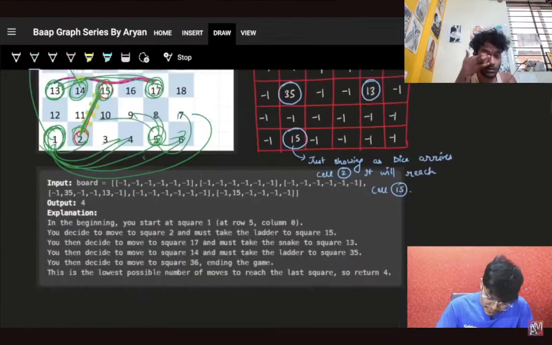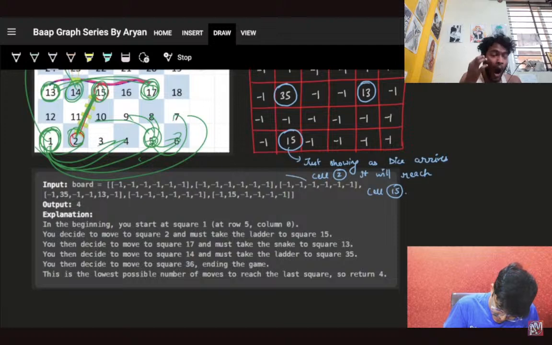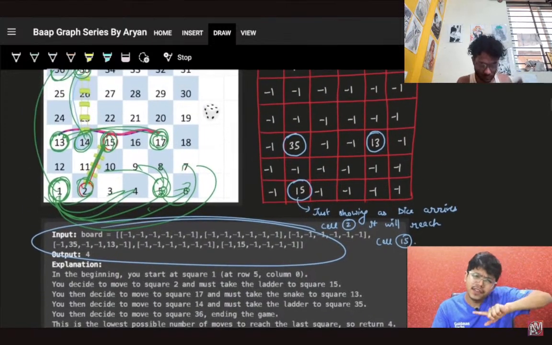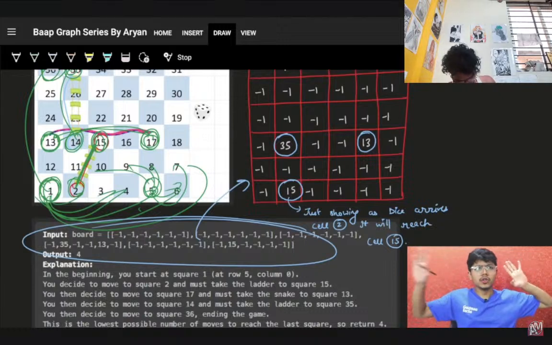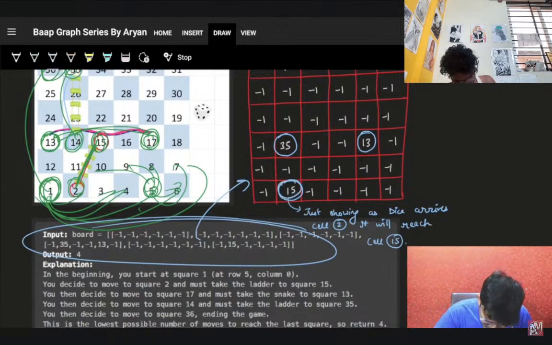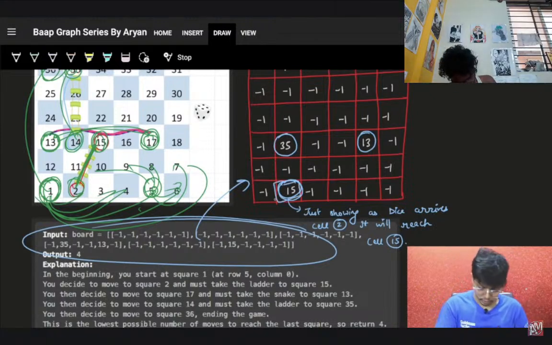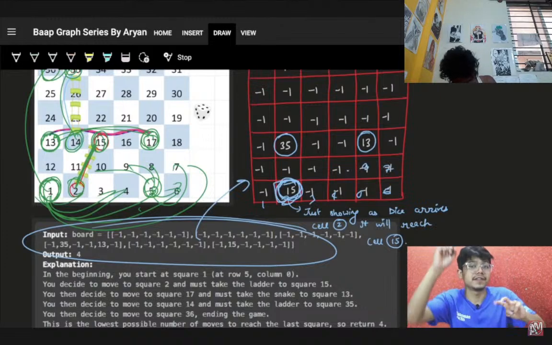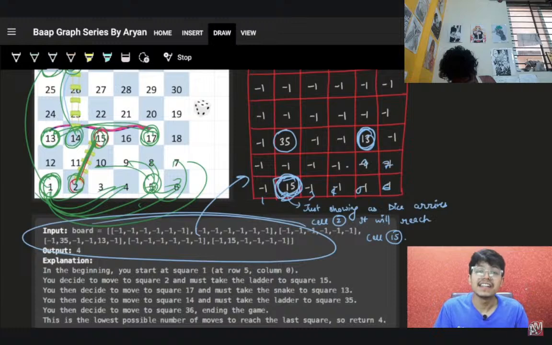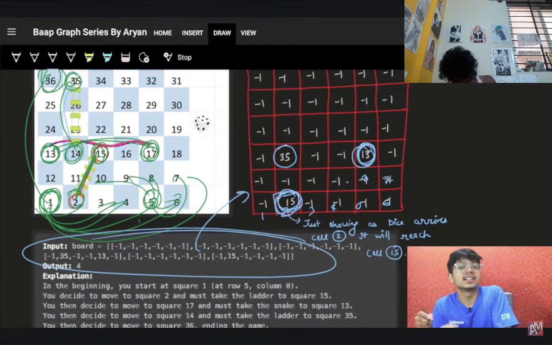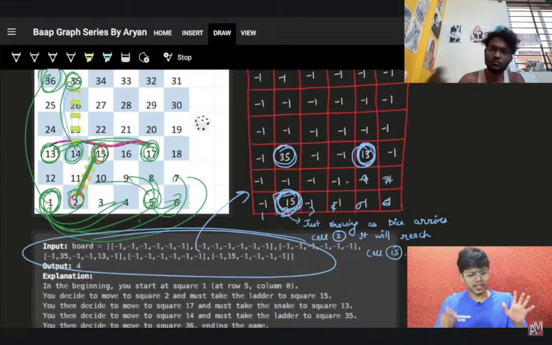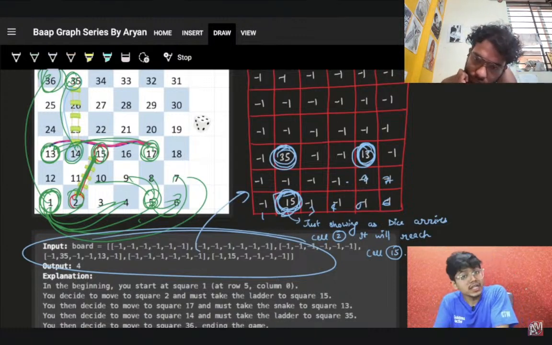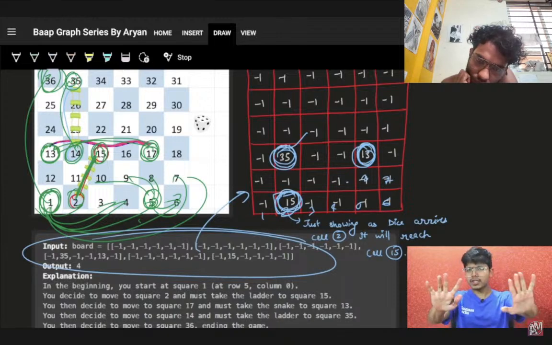Now, if we clearly look at the input itself, it is saying how the matrix will look. -1 is nothing but no snakes or no ladders. The value indicates that from this cell, as the cell is 2, we know because it is 1, 2, 3, 4, 5, 6, 7, 8, 9 and so on. So we know from this cell 2 I can reach the cell 15. It is the cell 17, from which I know I can reach cell 13. From cell 14 I can reach cell 35. This is how the input will look.